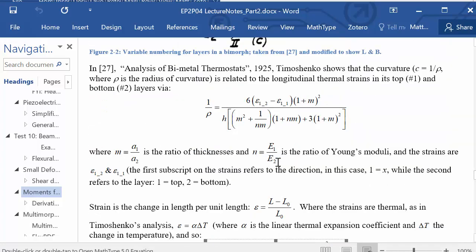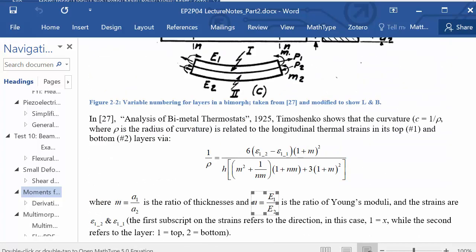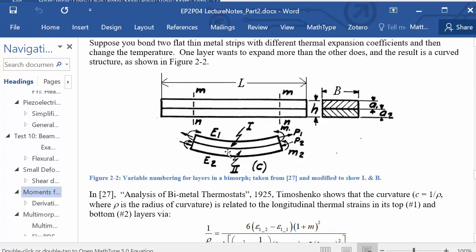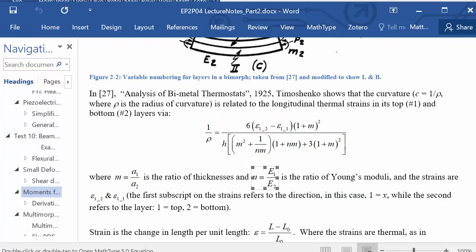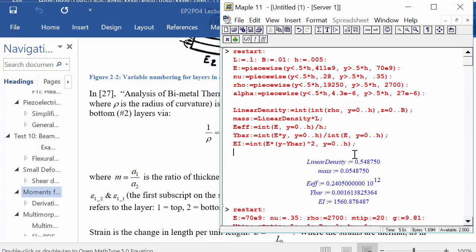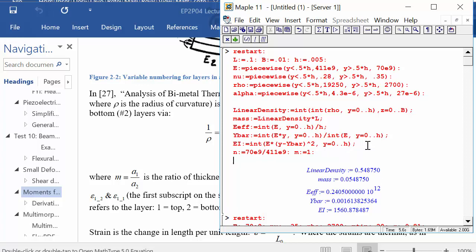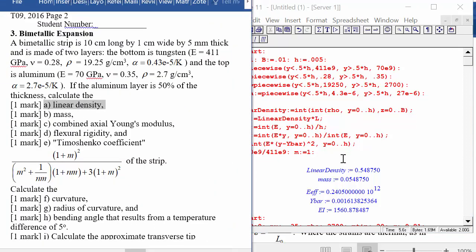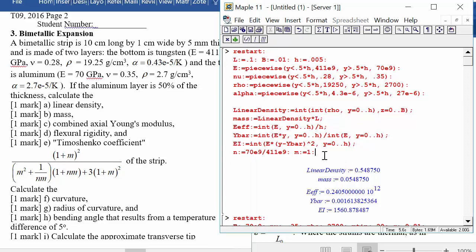Okay, so then what we need for that is that n is the ratio of the stiffnesses of the top beam to the bottom beam. So we'll say n would be equal to 70 E9 over 411 E9. m is the same thing, but the ratio of the thicknesses. So m would be equal to 1. And then from that, we can figure out what this Timoshenko coefficient is. So the test was nice enough to remind us what that is.